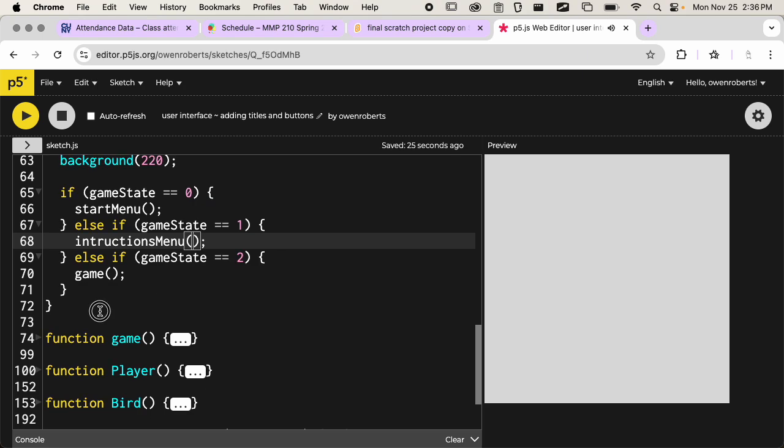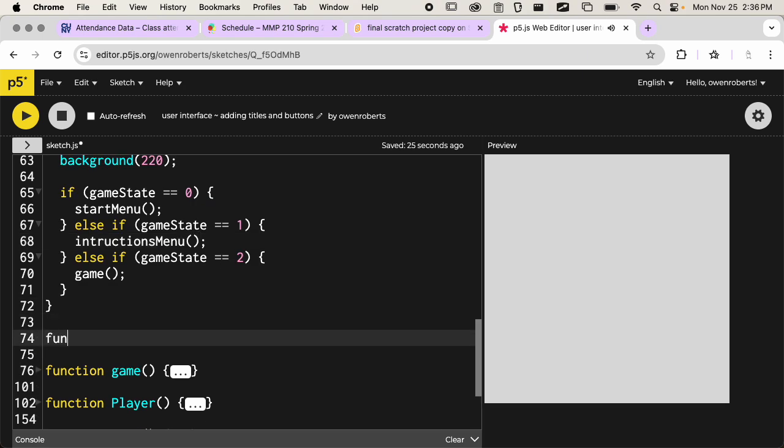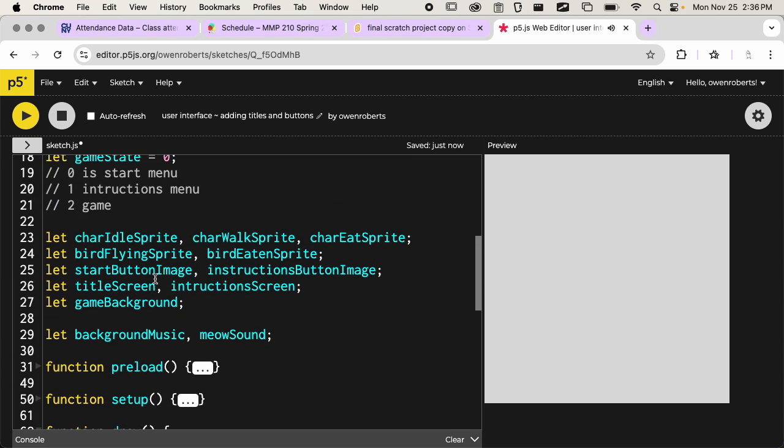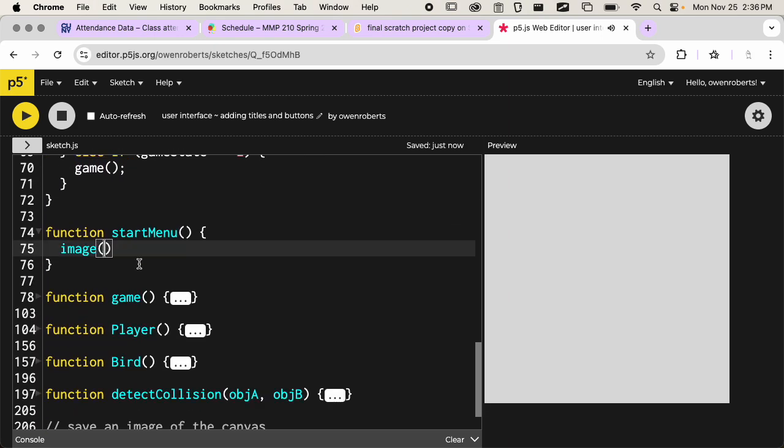Okay. So let's start with our start menu. I'm going to make a new function, start menu. And in the start menu, we just want to draw our background. So I'm going to draw an image, and the name of the background, or the title screen rather, is title screen. So I'm just going to throw that in there. And I'm going to draw it at 0, 0.